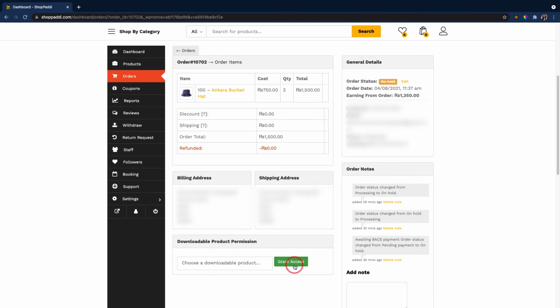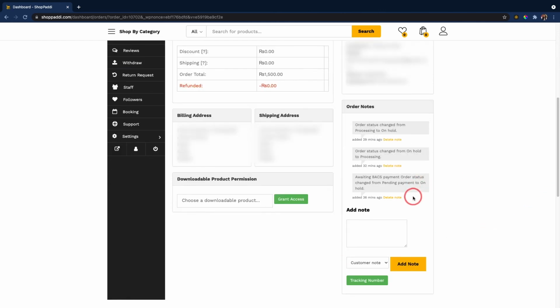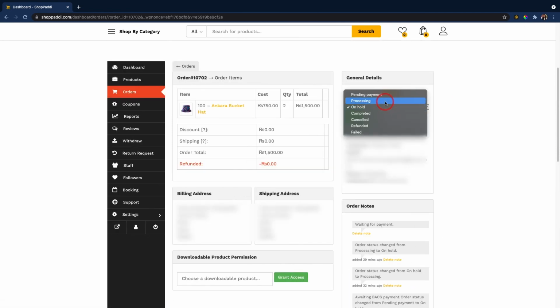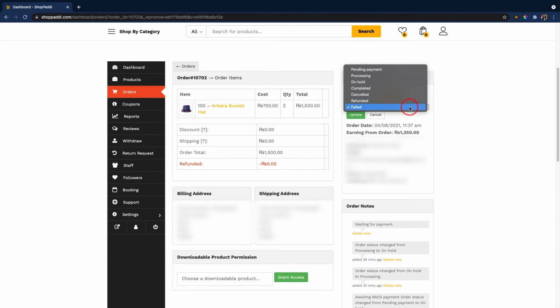Let's scroll down. You can actually add a note, customizable, a customer note, or a private note depending on your requirements. Let's add a note. You can also change the order status from on hold to processing to completed, cancelled, refunded, or failed. And that's how to manage your orders.